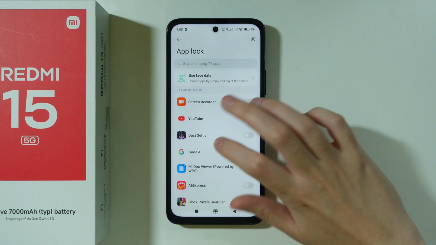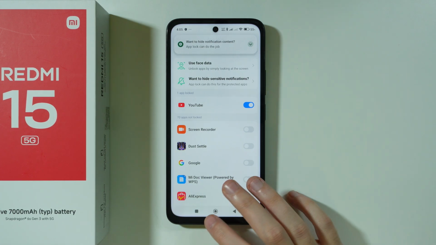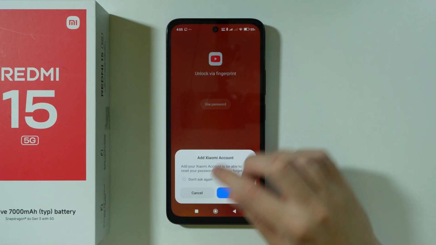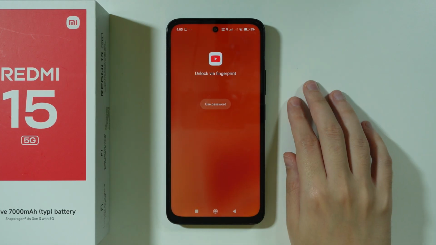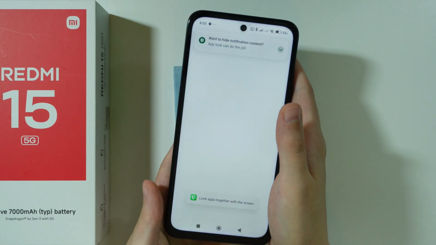And of course, after that, we can choose apps that should be locked. So let's say I'm gonna lock YouTube. And now if we go and try open YouTube, you will see that we have to unlock the access, so we can use the fingerprint. There we go. And that's all.